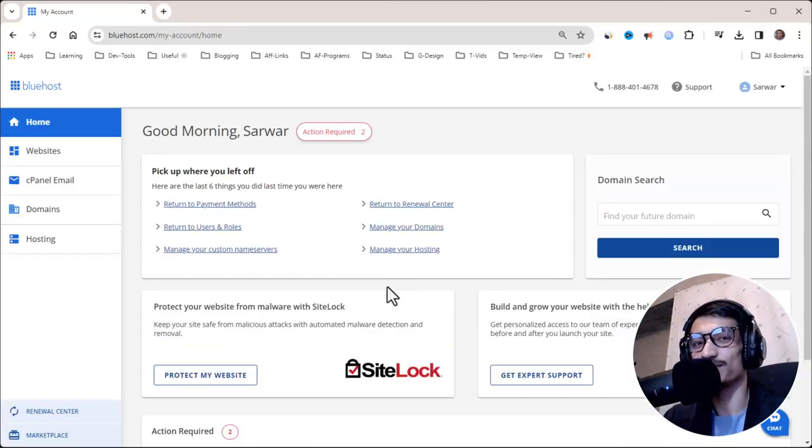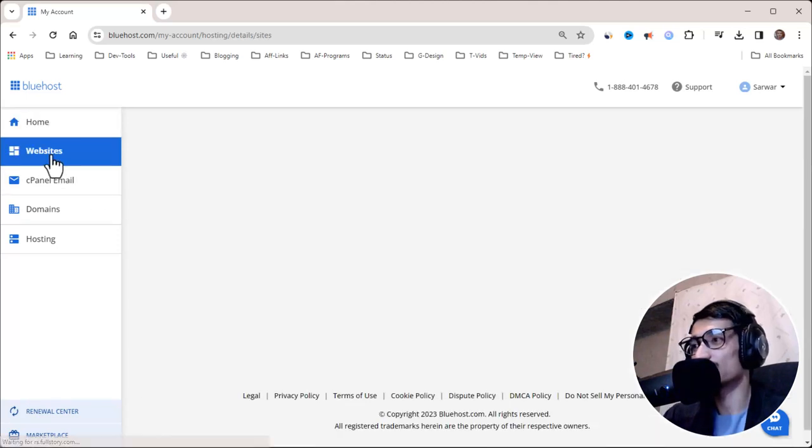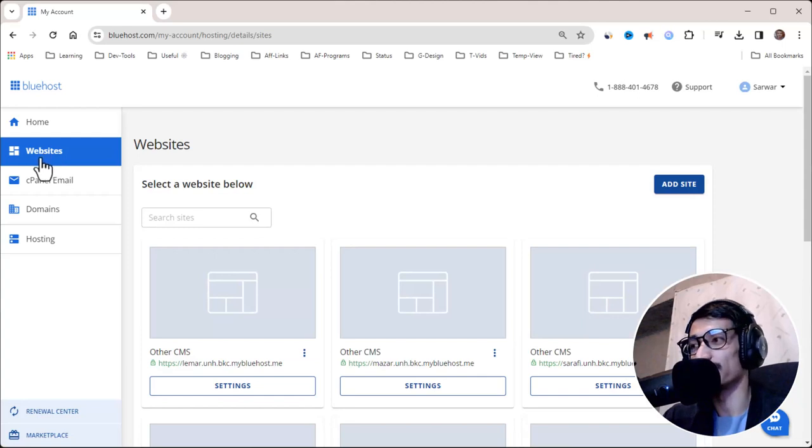After you complete the payment, this will be your My Account. They have changed a lot of things here. In this Home section, you can see some shortcuts, like managing your domains, managing your hosting, and returning to the renewal center. In the website section, you can add your websites, and here you can manage your websites or add a new website, and it's very easy.